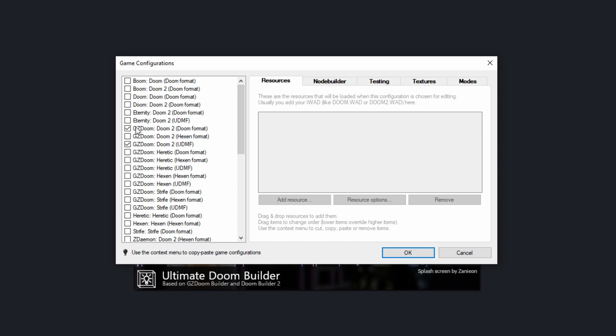Since I'm using GZDoom, we have access to three different map formats for Doom. We have Doom Format, Hexen Format, and finally UDMF. The reason it just says UDMF instead of UDMF Format is because the F in UDMF stands for Format. I often call it UDMF Format by mistake, but really it should just be called UDMF. So let's discuss the differences between these three formats.